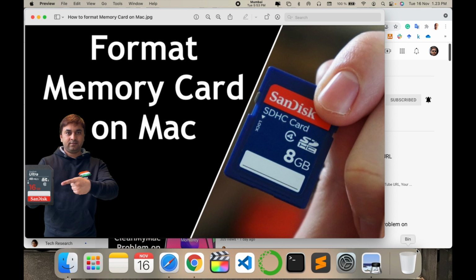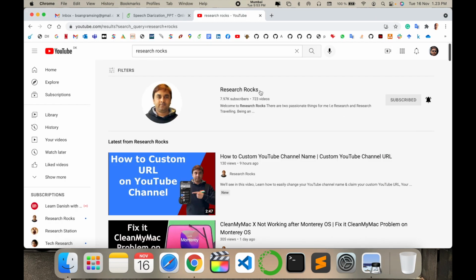In this video we will see how to format an SD card or memory card using your Mac operating system, no matter which type of Mac you are using. You just follow my tips and tricks and very easily format any kind of memory card. So how to do it? Let's start with a demonstration.